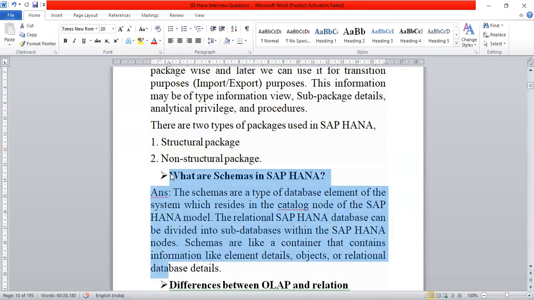What are schemas in SAP HANA? Schemas are a type of database element of the system which resides in the catalog node of the SAP HANA model. The relational SAP HANA database can be divided into sub-databases within SAP HANA models. Schemas are like containers that contain information like element details, objects, or relational database details.